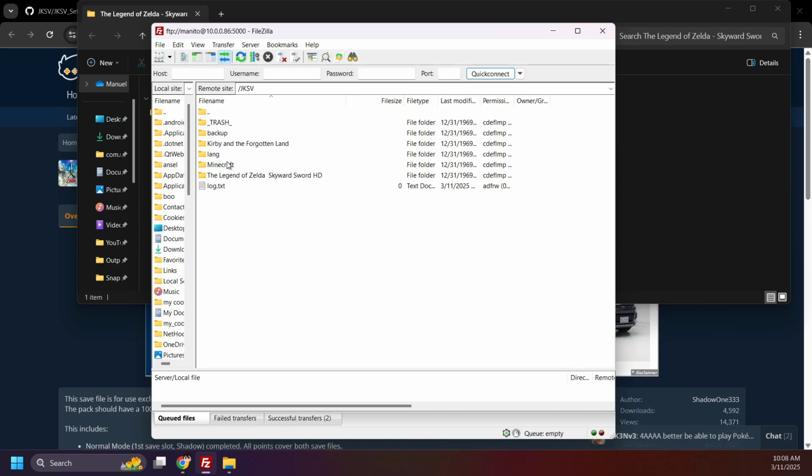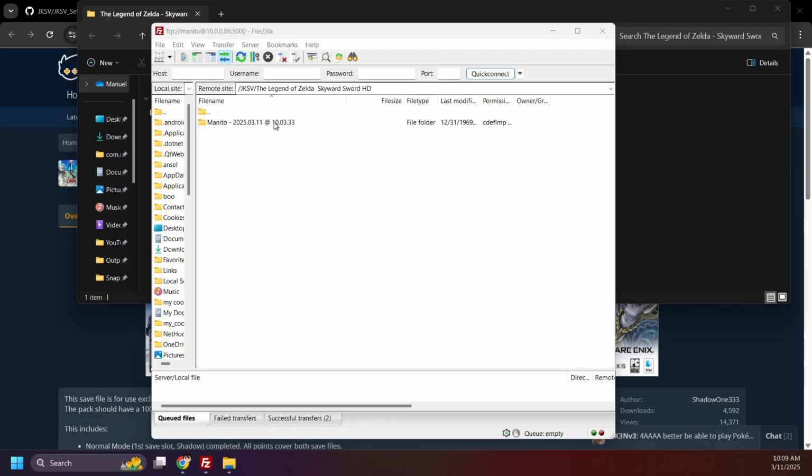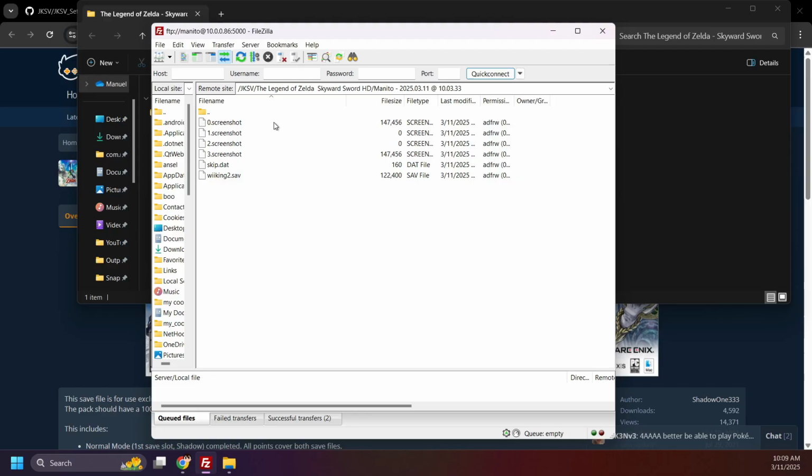Open it up, and in here you'll see folders with the dumped save data for your games. I have Minecraft, Kirby and the Forgotten Land, and Skyward Sword HD. Minecraft and Kirby are here because I've done some save editing with those games before. Now open up Skyward Sword HD and you'll see the dumped save. Open it again and you'll see what the save files look like.